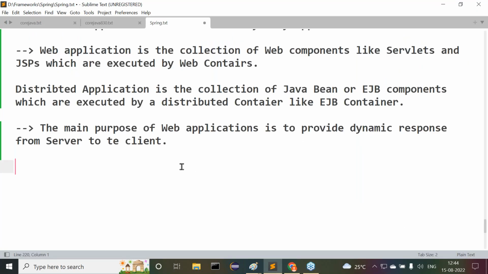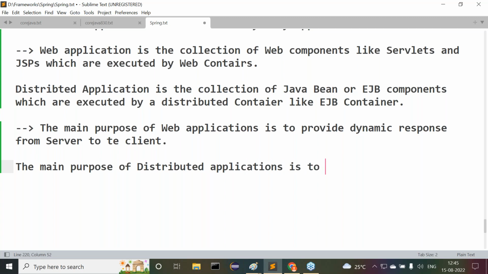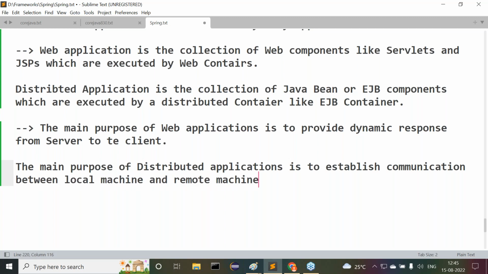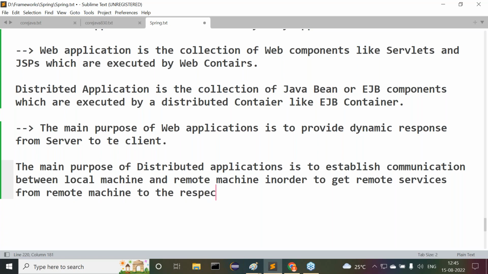In the case of distributed applications, the main purpose of distributed applications is to establish communication between the local machine and the remote machine, in order to get remote services from the remote machine to the respective client machine. That means the local machine.